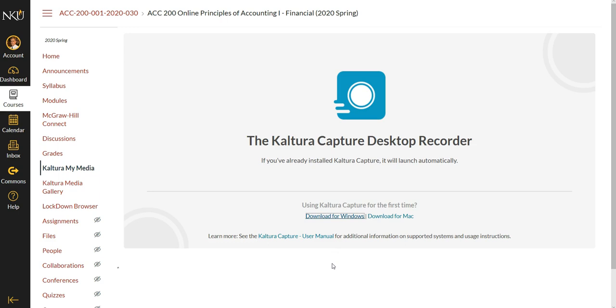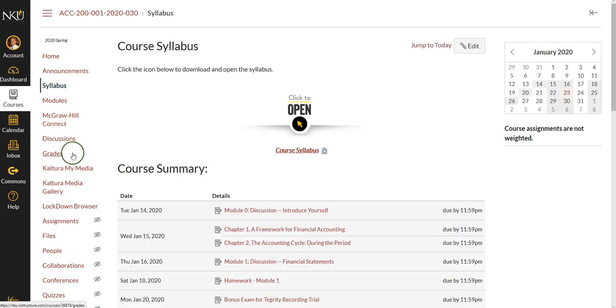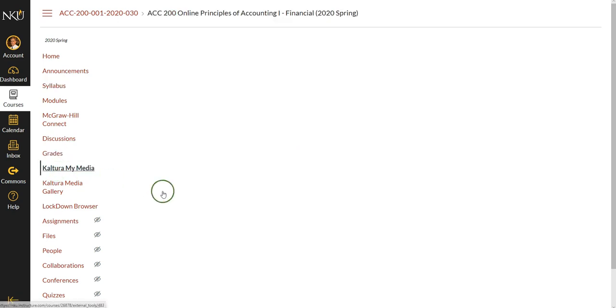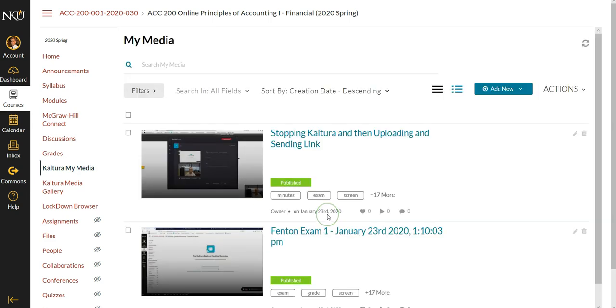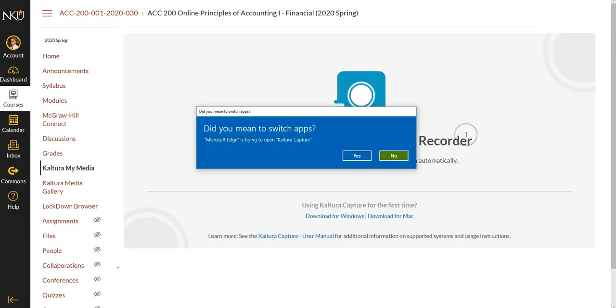So what I had to do before is just go back to, let's say, Syllabus, and then come back to Kaltura My Media. Click here. Let it take a couple of seconds to load back up. And now we're going to go Add Kaltura Capture New. And this time, hopefully, it'll go straight to the capture screen and not have us reinstall it. So let's click here. And do you mean to switch apps? Click Yes.